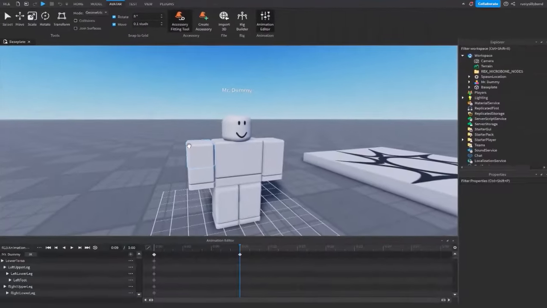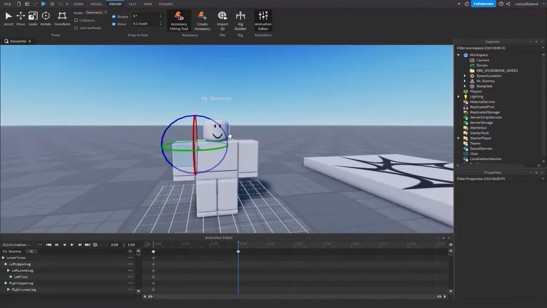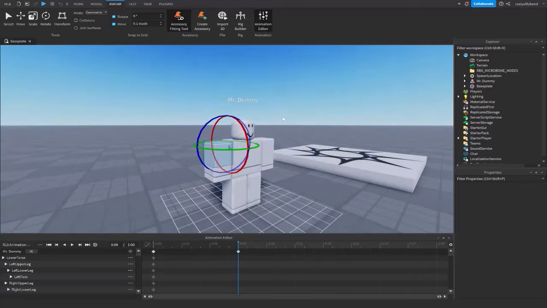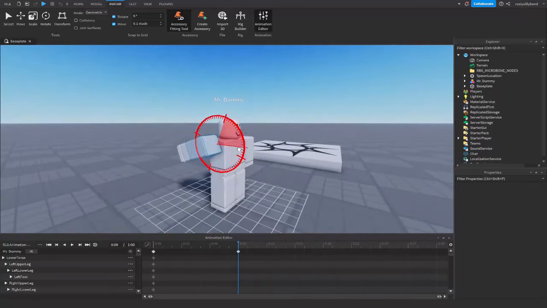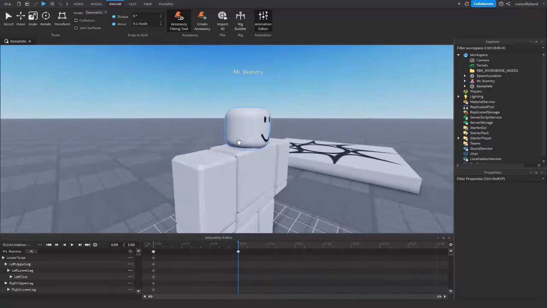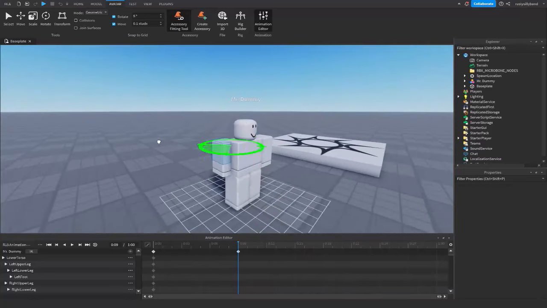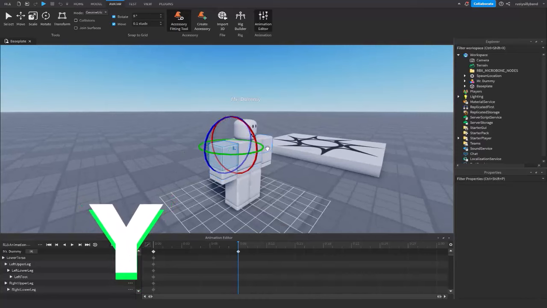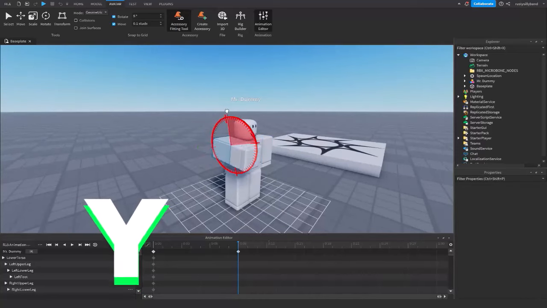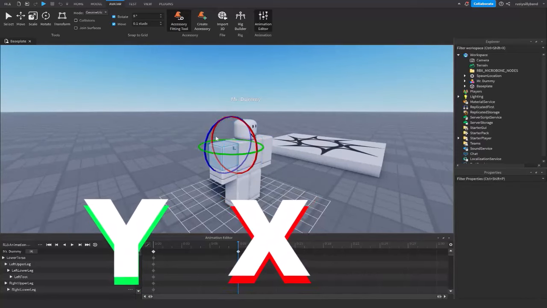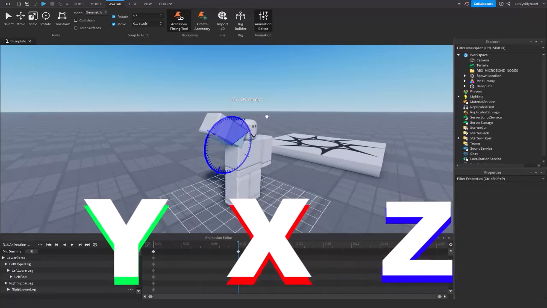So now there are two things you can do in the animation editor. You cannot scale the dummy in different parts like you can in a rigged Blender model, but you can rotate it. We have 3 different axes that you can rotate your character's arm or leg on. There's the green one, which I believe is the Y axis. The red one, which I believe is the X axis, and then the blue one, which I believe is the Z axis, if I'm correct.